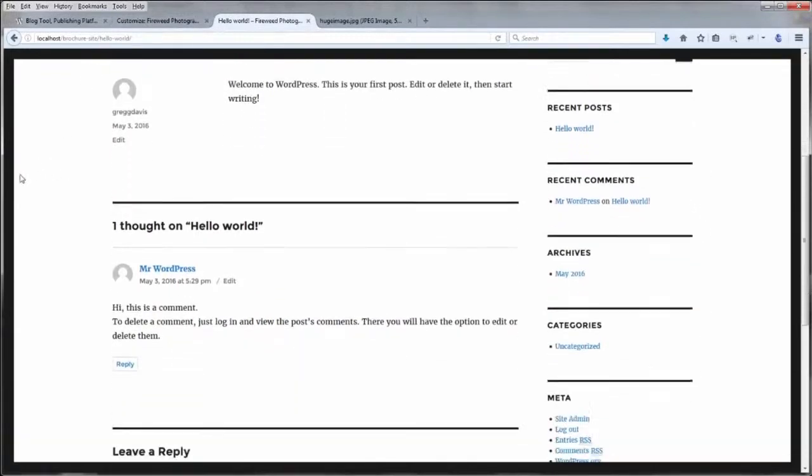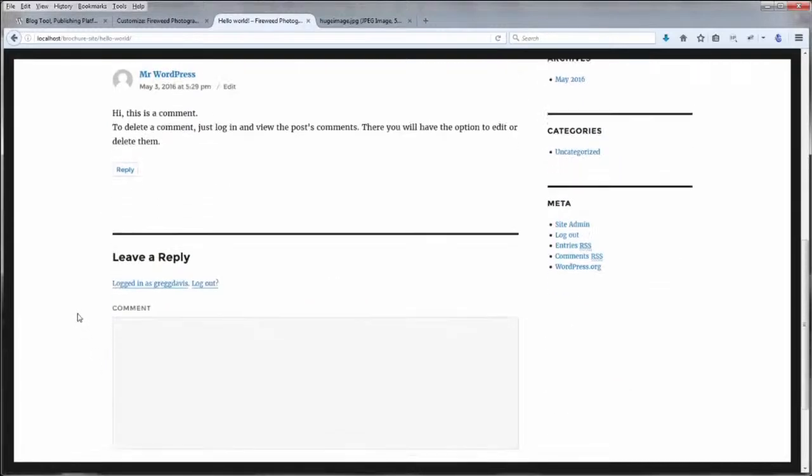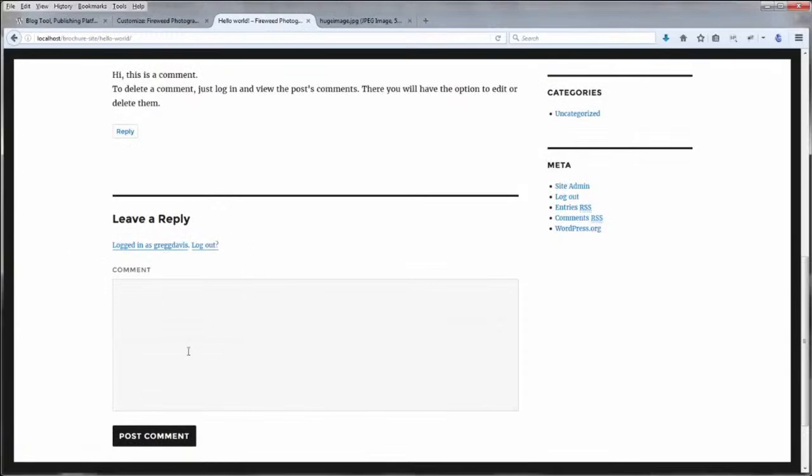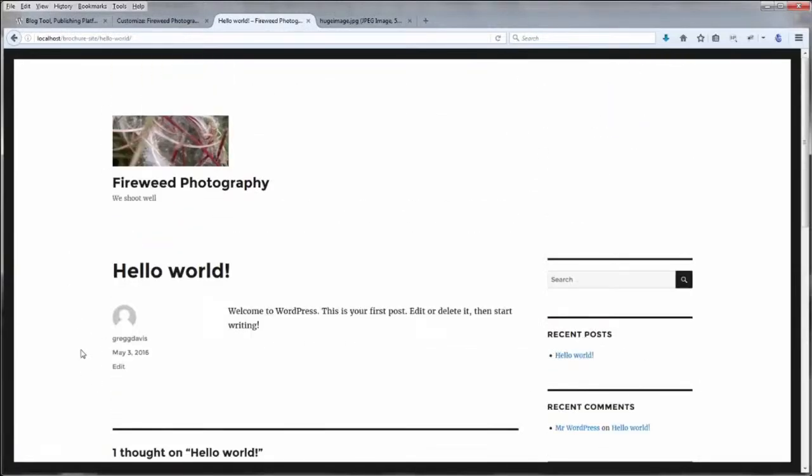But then as you scroll down, you can also see that this says one thought on Hello World. This is a comment. There's a default comment that also has a date and an author avatar, has the comment there, and even a reply button, and a reply comment field down here in the bottom, and the ability to post comments. These are a few of the differences between pages and posts.